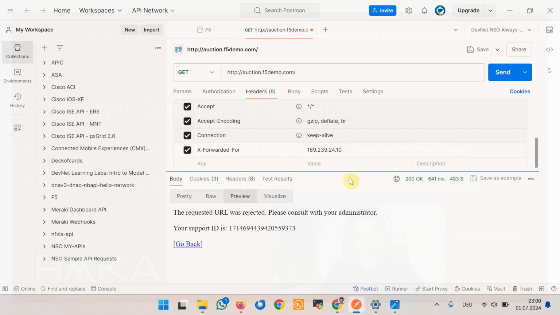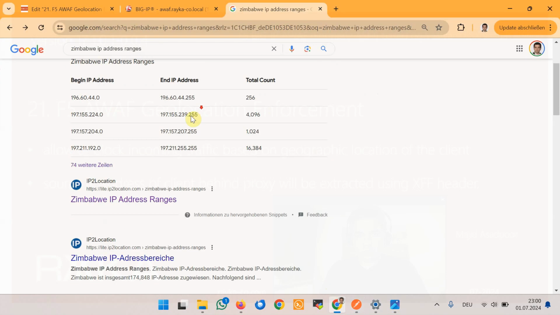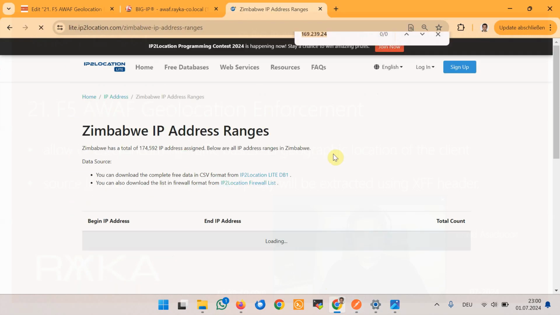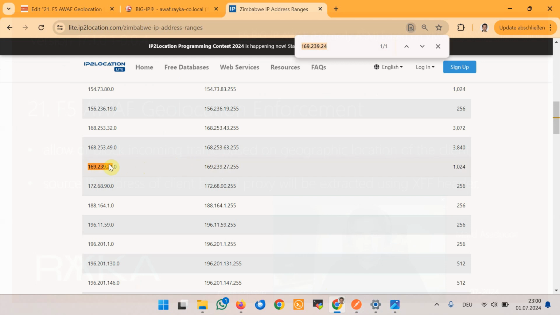I chose this IP address, which is associated with the country Zimbabwe. I selected Zimbabwe because it was the last country listed in the F5 Advanced WAF geolocation database. I found the sample IP address by searching the internet for the IP address range, and here it is. And this is the IP address related to this country, which we are going to use in this section.